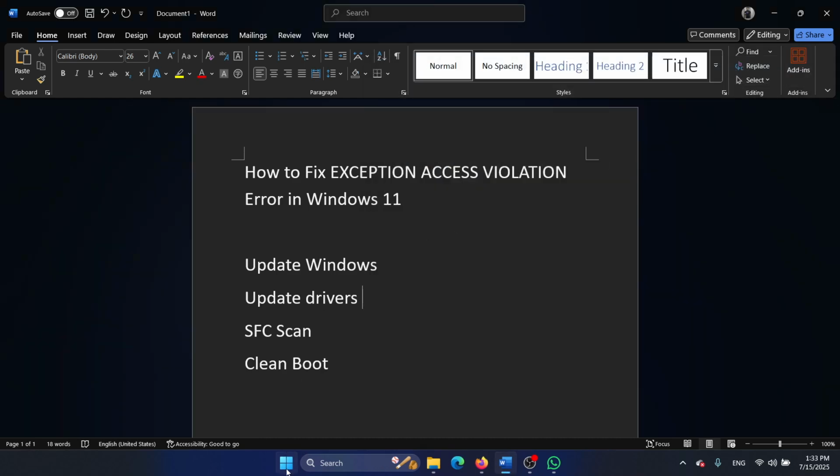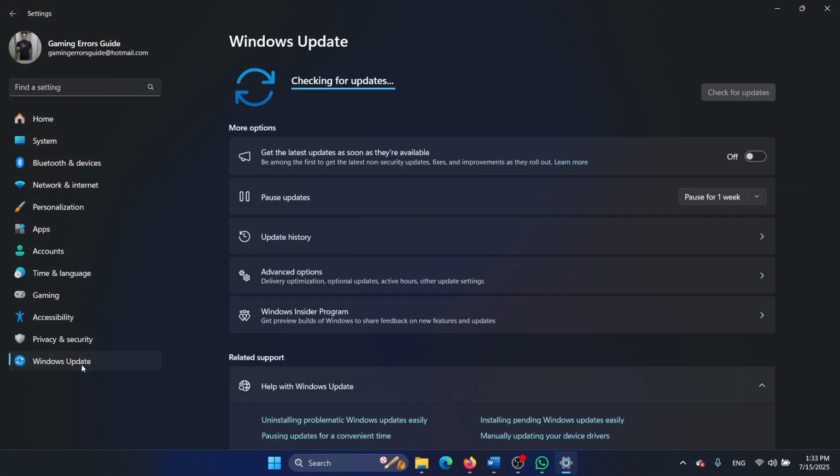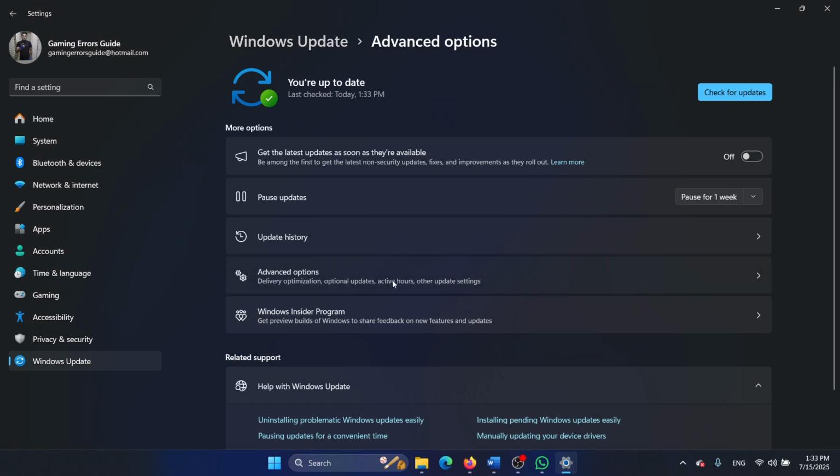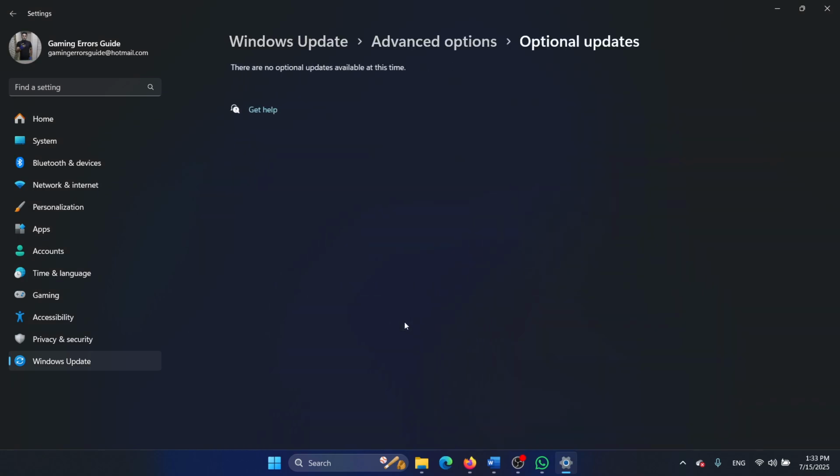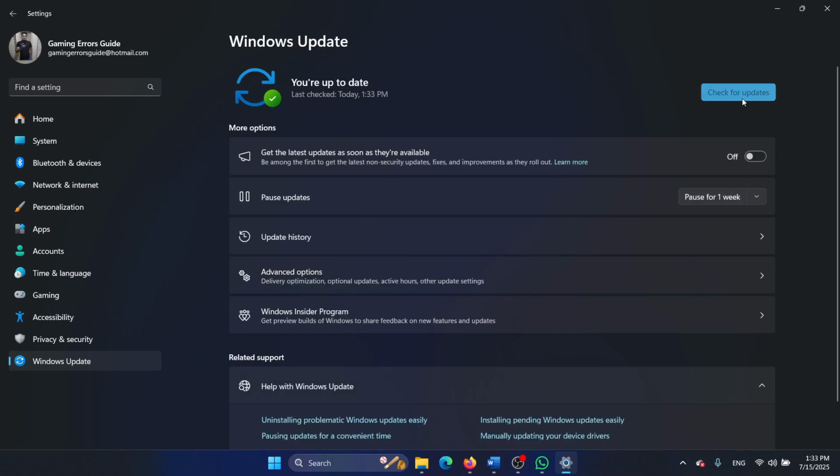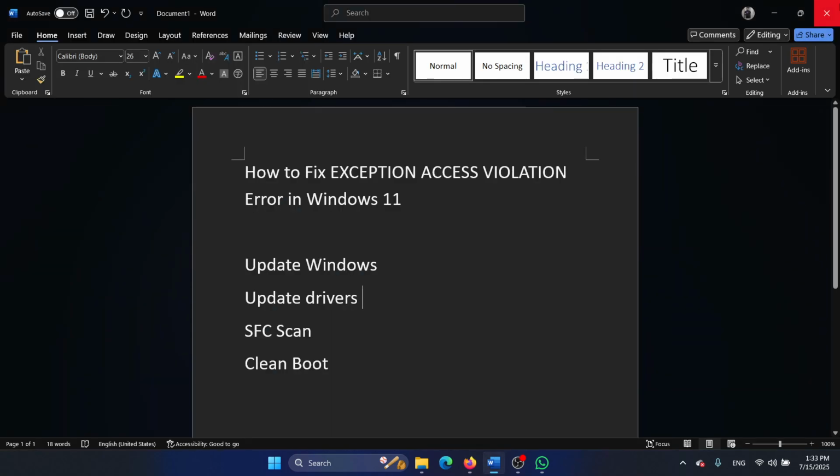But here's a better way to update all the drivers. Right click on the start button and select settings from the menu. Go to the Windows Update tab and then on the right pane select Advanced Options, select Optional Updates, install all the optional updates, return to the Windows Update page, click on Check for Updates.